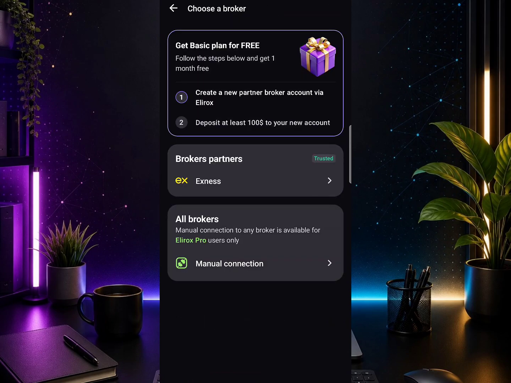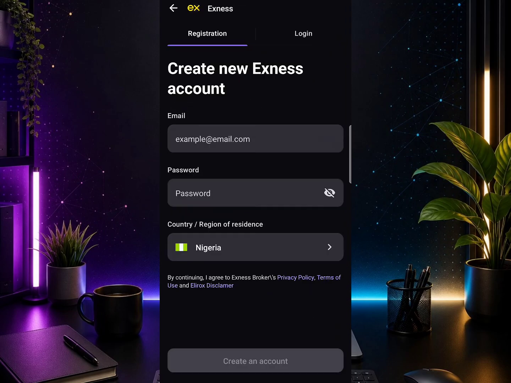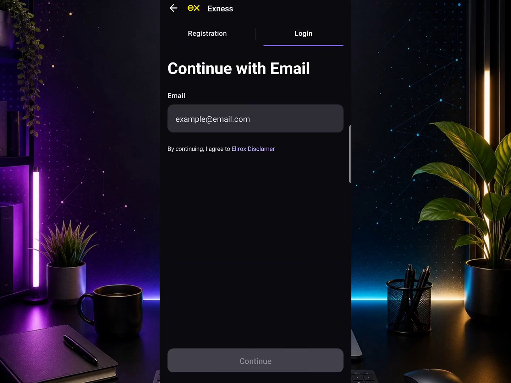But if you are just a new member, the company is giving you a 1 month free plan to use. You can see, create a new partner broker via Elirox, deposit at least $100 to your new account. But you need to register with their partner link of Exness. So we are going to fill everything here. Or you can just log in if you are already a partner with them.